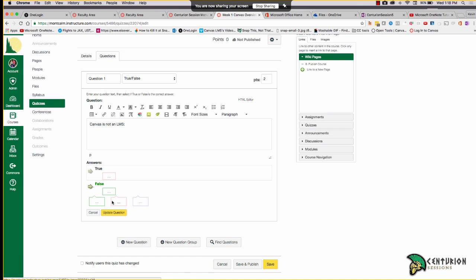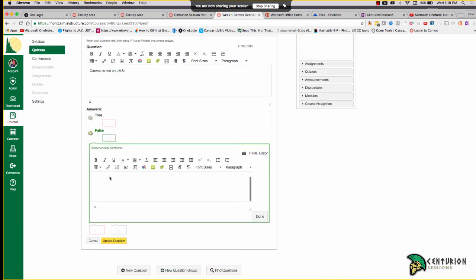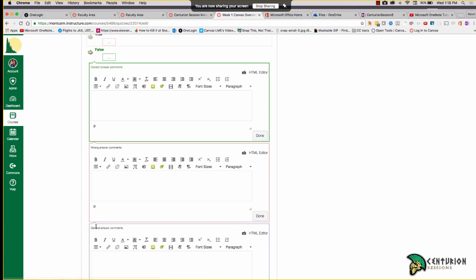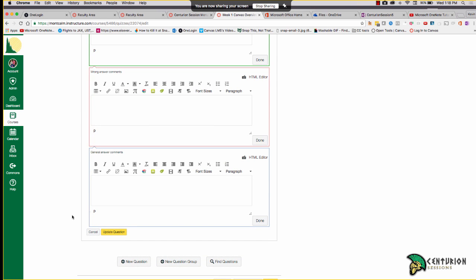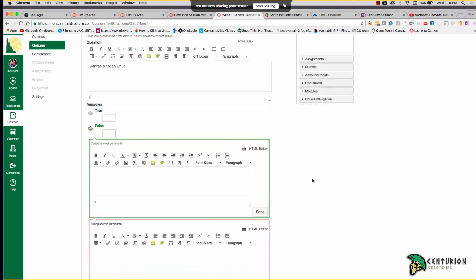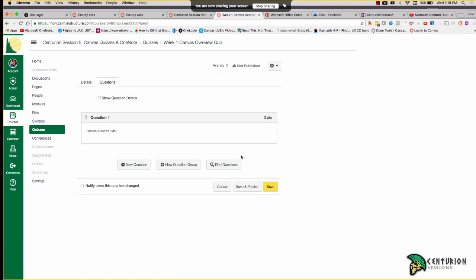If we move directly down below here, you can give comments if they select the right answer. You can give comments if they select the wrong answer, and you can also give additional comments, okay, just general comments pertaining to that particular question, if you choose to do so. Okay. When you are done with that, you simply click on Update, and that question is now stored within your quizzes. So currently, as it stands, you have a 2-point quiz available. Well, actually, it's not published, so it's not available. You have a 2-point quiz in the works for your students.